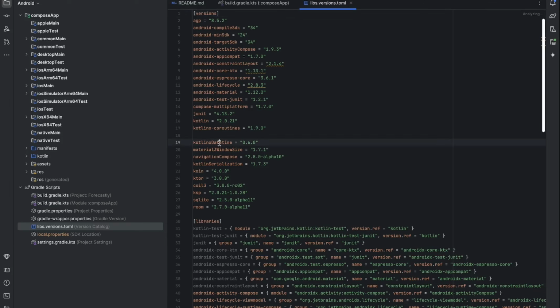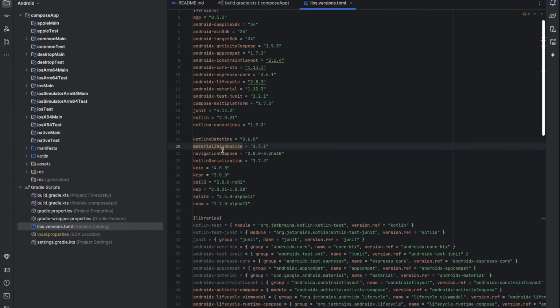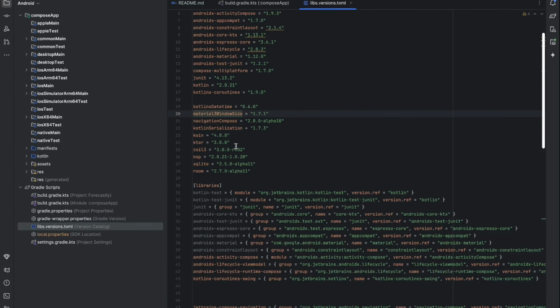So you can see we have Kotlin time. We're going to use Material 3 window size class so that we can display our views correctly. Then if you want to use navigation for Compose, basically you can use this one. Kotlin serialization is for serializing our JSON data. Then we're going to use Koin, and this one is going to be our dependency injection library.